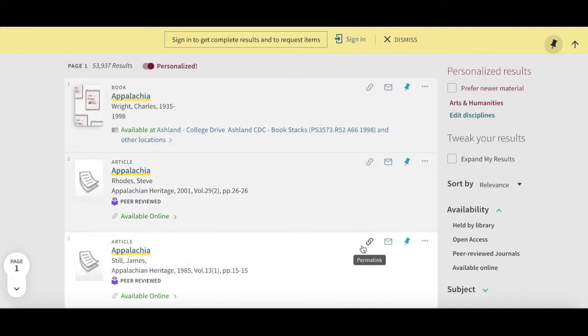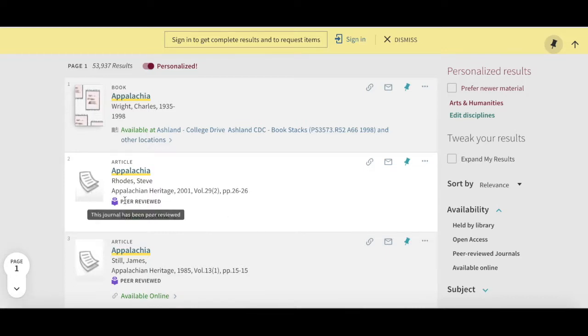So what if we're happy with our results list and we found an interesting item we want to explore further? You can click on an item title to view the detailed record. You may notice icons on the record of an item. They may say open access, peer-reviewed, or available online.